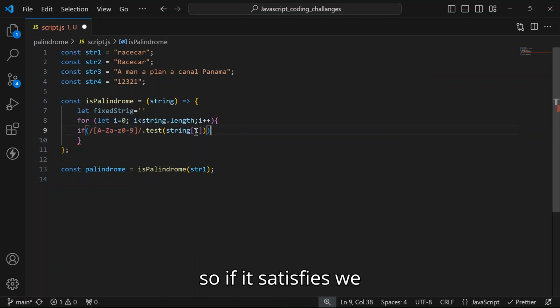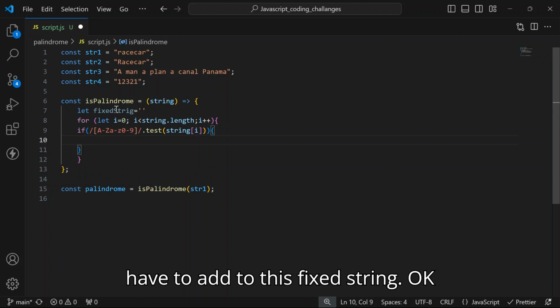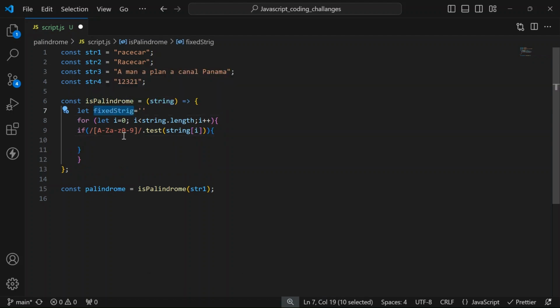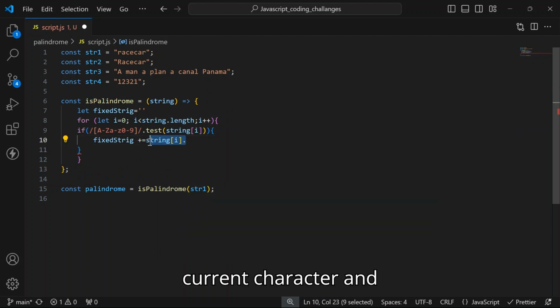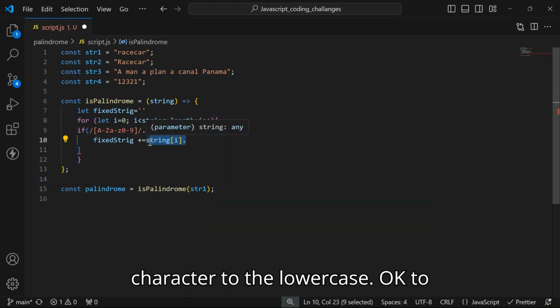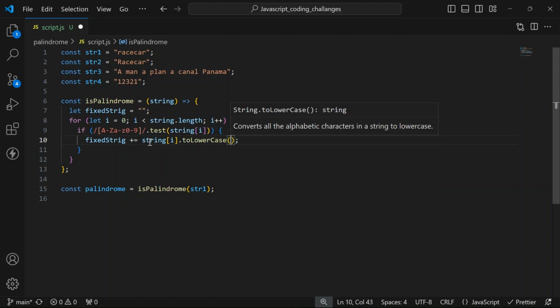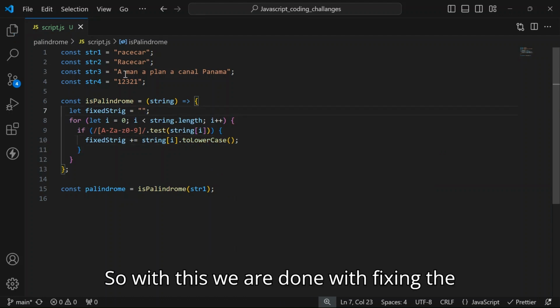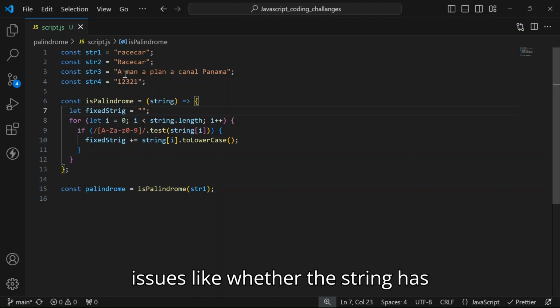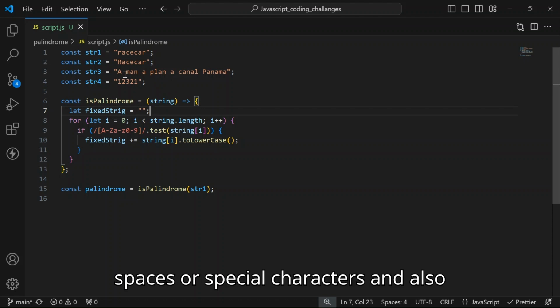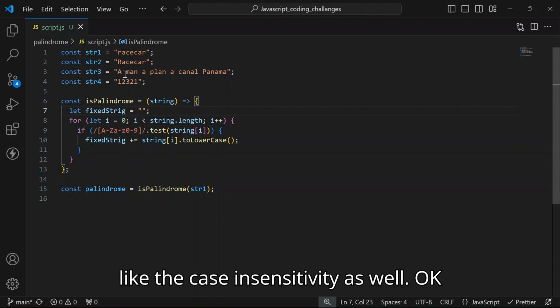If it satisfies, we have to add it to this fixed string. So fixedString plus equal to the current character, and let me convert this current character to lowercase. With this we are done with fixing the issues, whether the string has spaces or special characters, and also the case insensitivity.